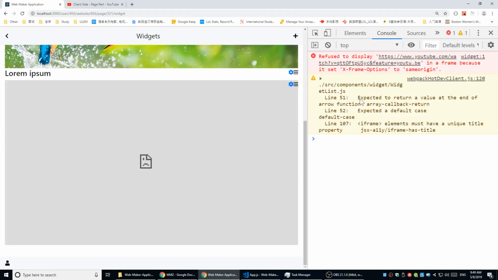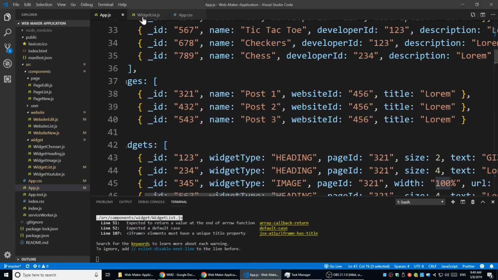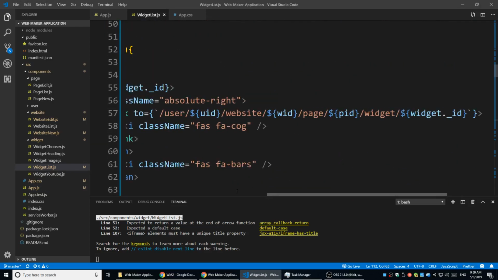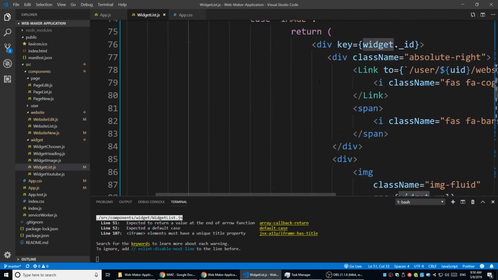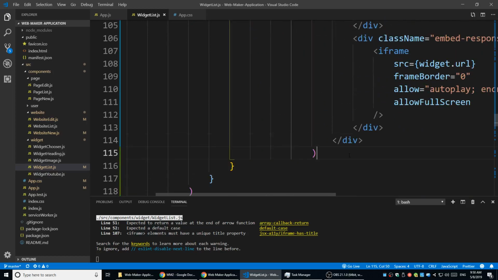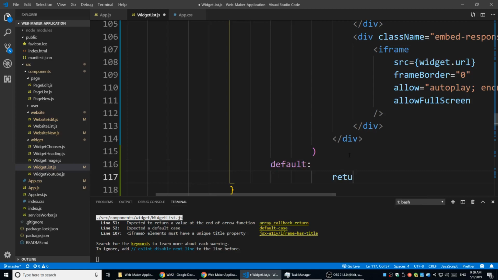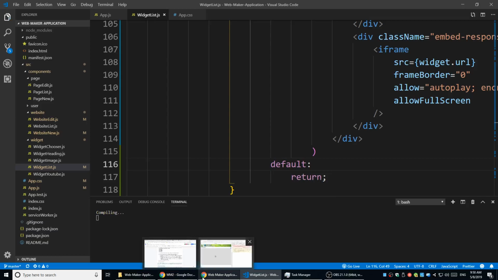A few other things we need to fix, like some warnings here. Line 51, expected to return a value at the end of arrow function. This one. I think it's expecting me to have a default case here. Let's try to put the default case here, and just put a return here that returns nothing. It just wanted me to return something, I believe.